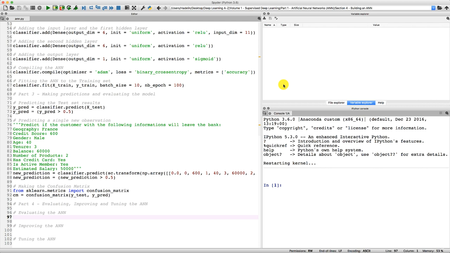Alright, so let's implement here k-fold cross-validation. As you saw, I just restarted my kernel because when we run k-fold cross-validation, we don't need to re-execute this part, because we will include this part in k-fold cross-validation.